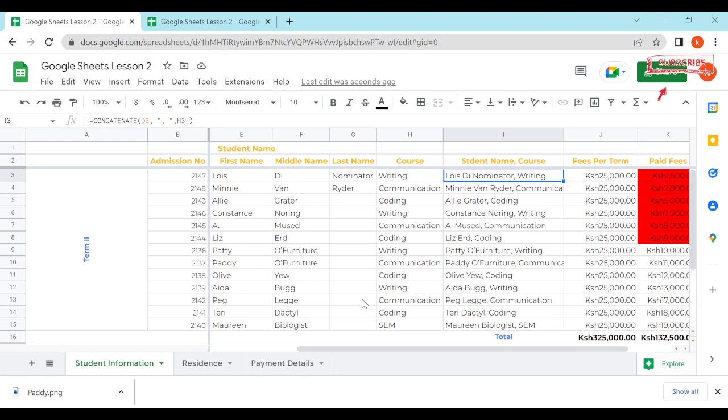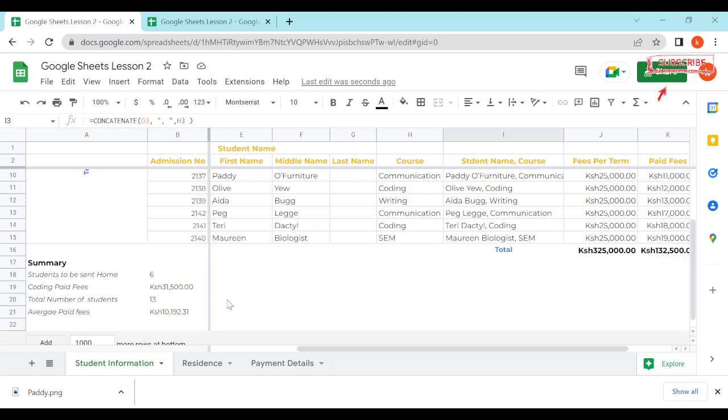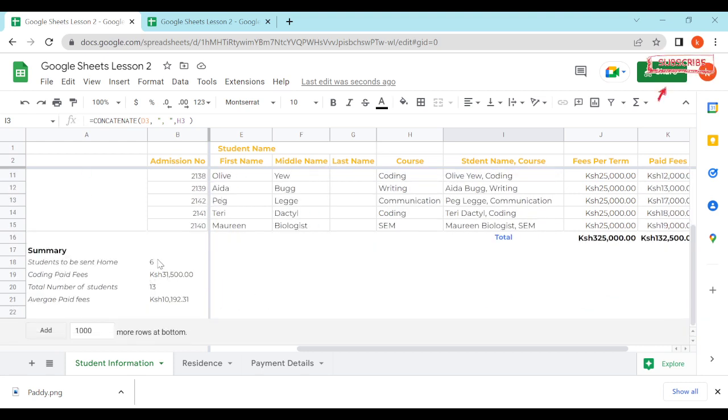Then down here we have a summary, which is basically we've used COUNTA to get how many students are supposed to be sent home. We've used named ranges. Then we've done a total based on our condition. We've also done count, just counting the total number of students. Then we've done average paid fee.